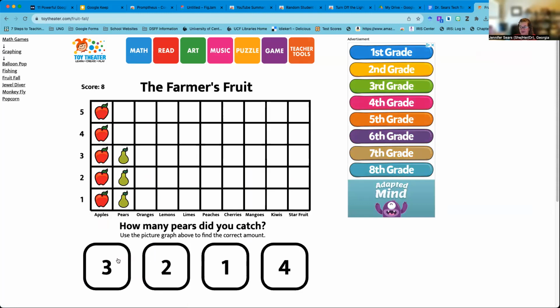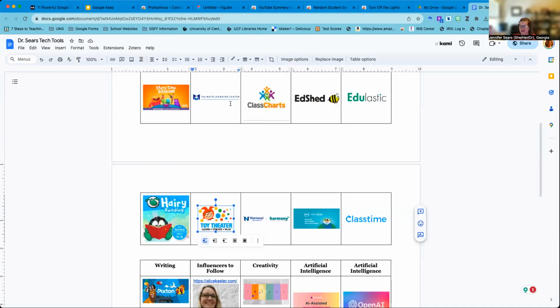I caught 3 pairs. And look, now I've got a graph. So I'm teaching students graphing as well, right? As we're going through this, we actually can show the students what graphing looks like. Okay, so that is one of my favorite tools.